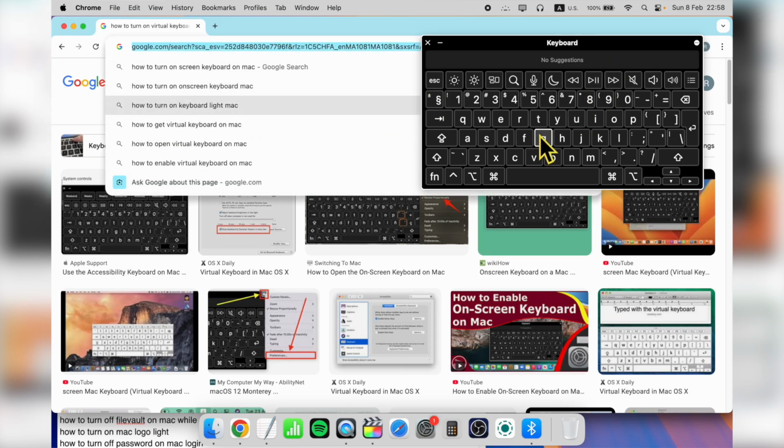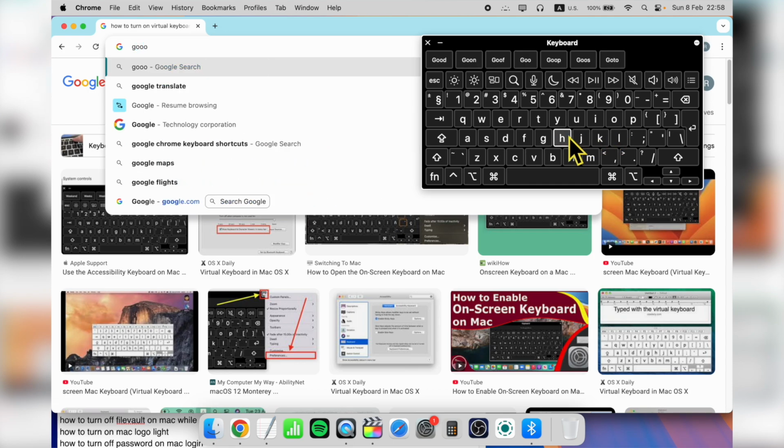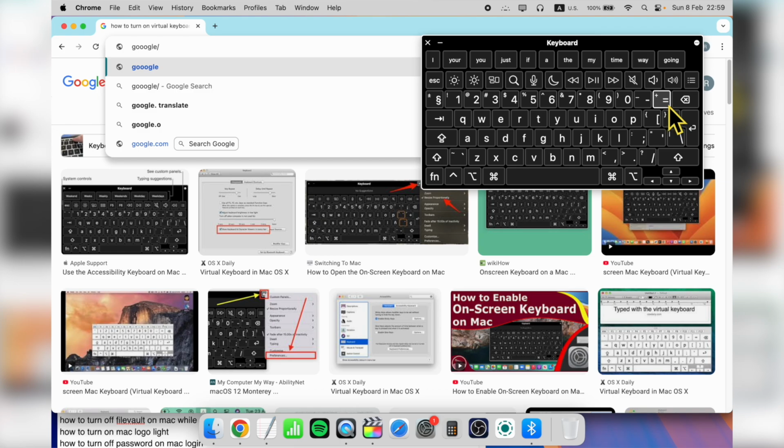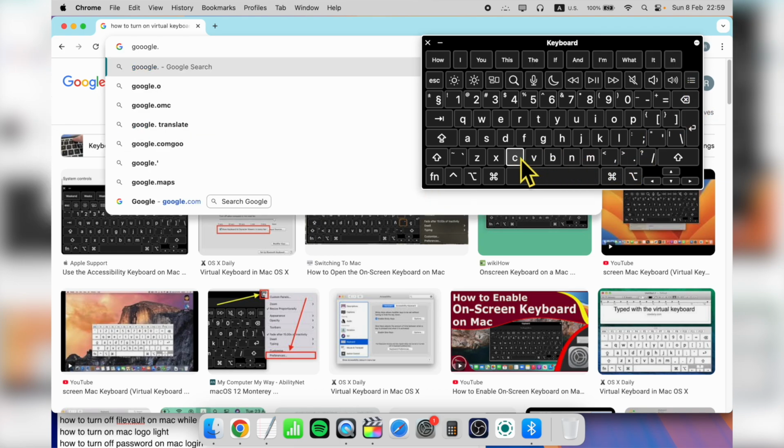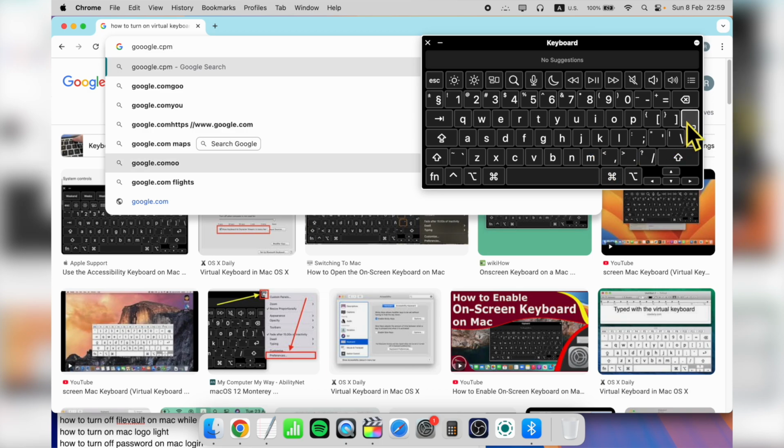For example, if I click here and I click Google dot com and I hit enter, I will go to google.com.